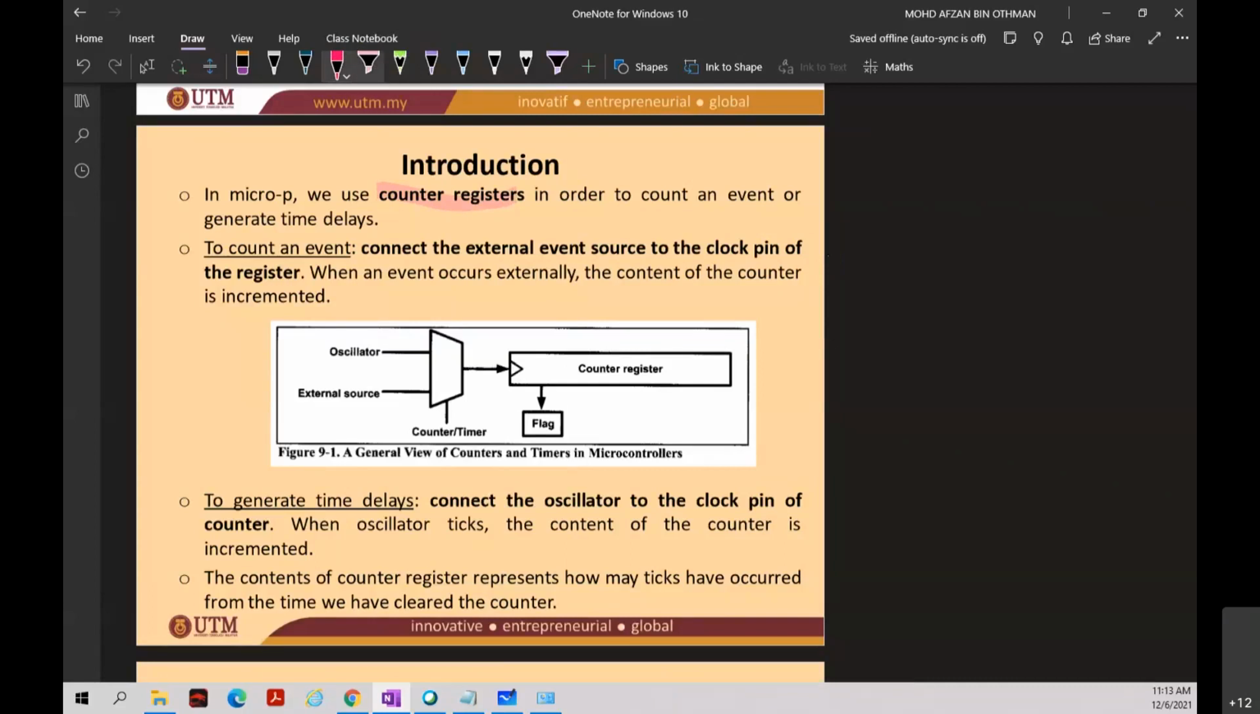For the timer, it has two functions. One is to count delay, to generate delay, and the second function is to count events. So this is the function of the timer. Let's look at the first function, to count an event.